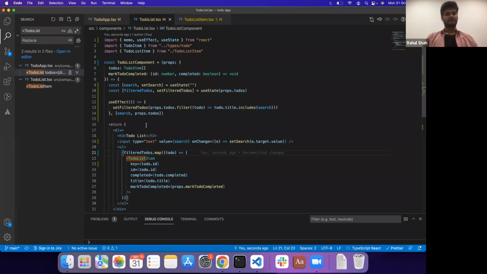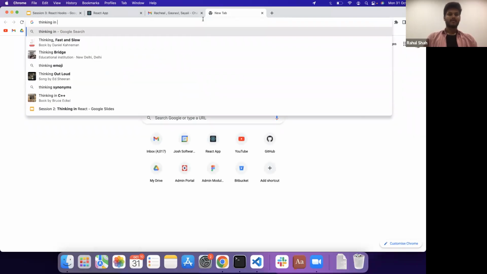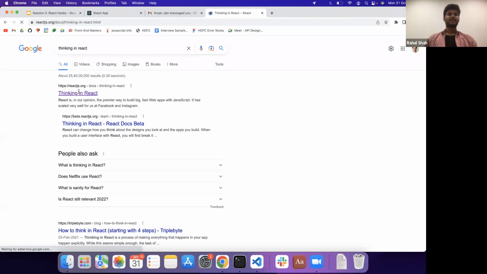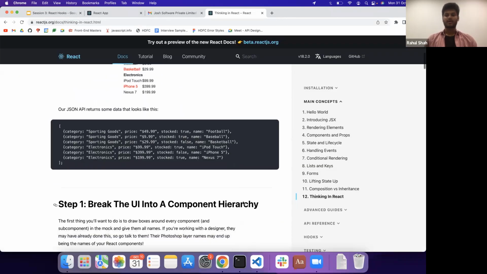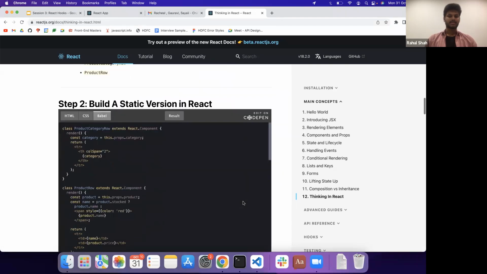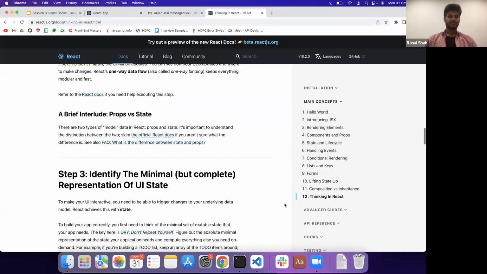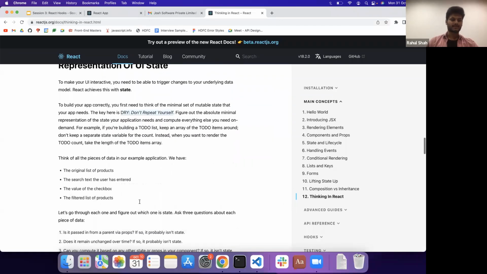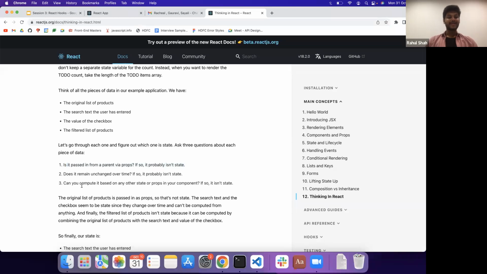There is still a better way of doing it. Okay, that better way is, see, the filtered todos that we need, right? There was a question in Thinking in React when we did that, right? There was a question when we are deciding if something is a state variable or not. Let's see, build a static version, minimal complete. That's coming. Can you compute it based on any other state or props? If yes, it is not state.